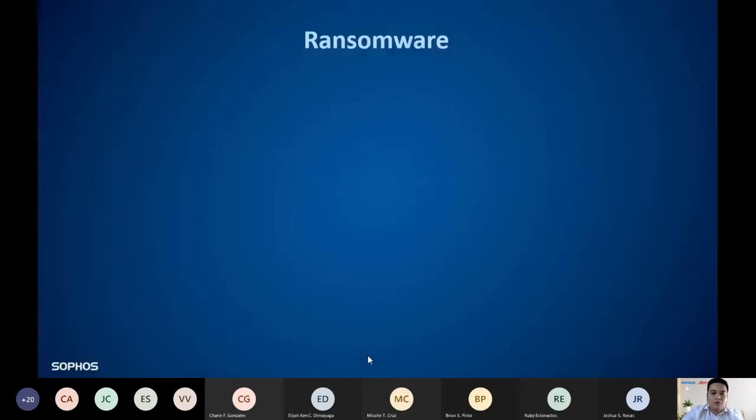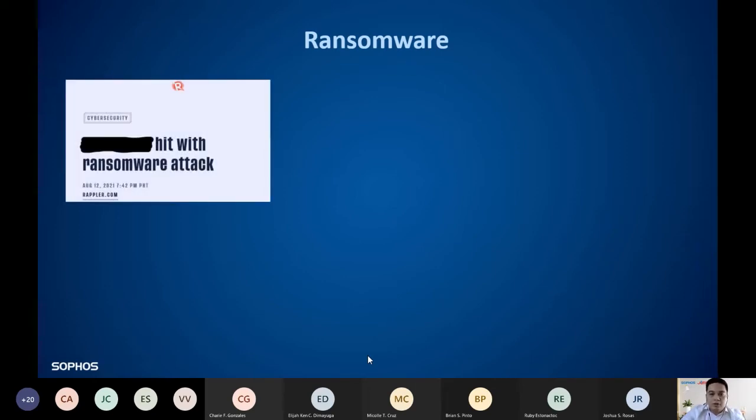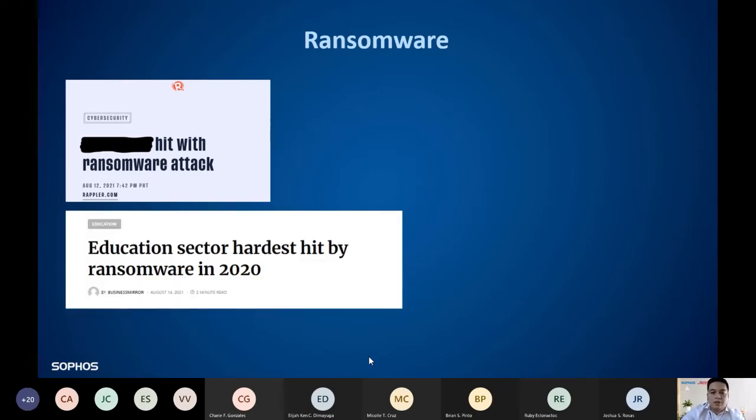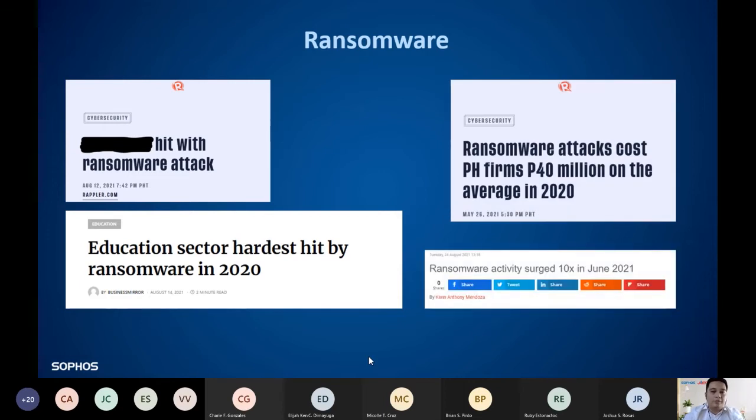First things first, ransomware. I'm quite sure everyone is well aware of what ransomware is. It's the tool that attackers use when they encrypt our data, our sensitive information, over our organizations. As you can see on the slide, we have some articles from mid-year last year, wherein ransomware was very prevalent here in the country. And these are local articles.